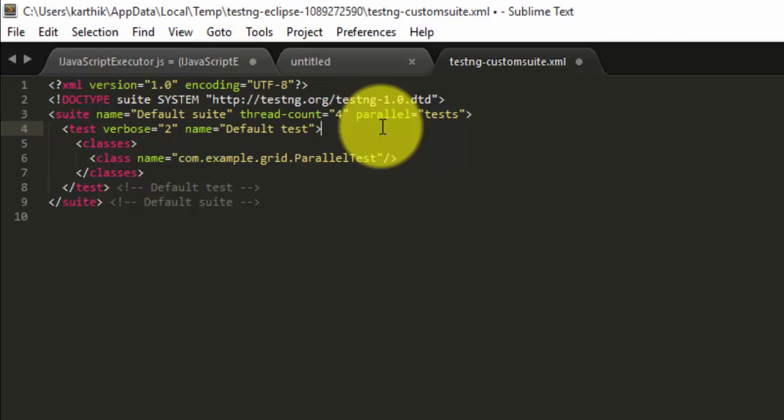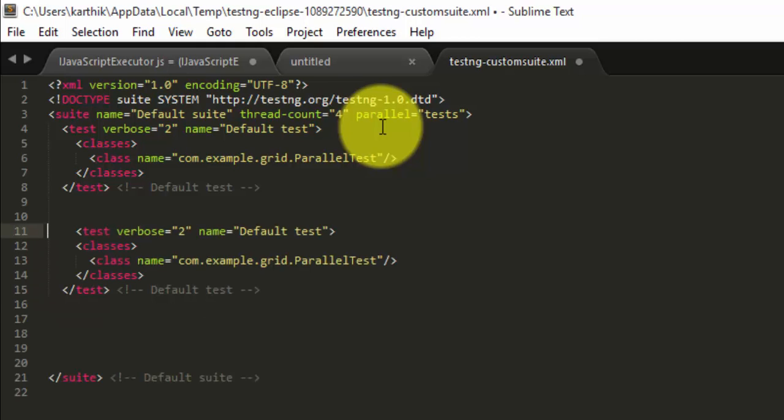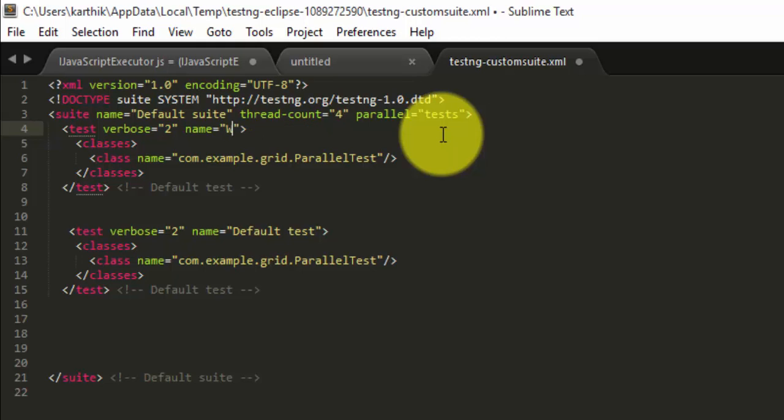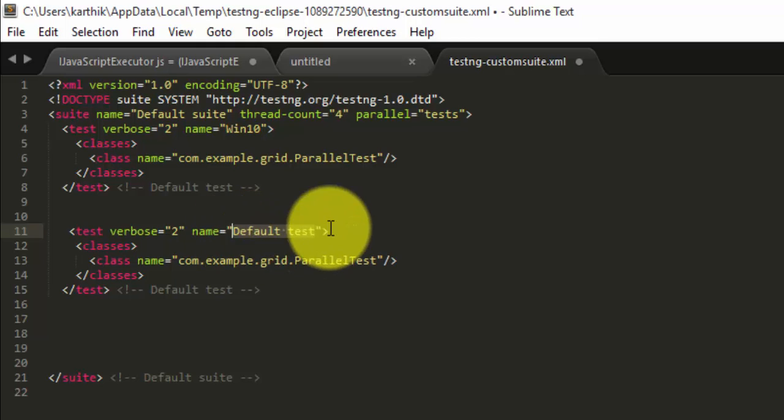Great. And what I'm going to do is copy the test, because I'm going to execute 2 tests on 2 different machines. I'm just creating a placeholder here, and let's call the name of the test win10, and let's call this one win 8.1, or win8_1. That's what it means, right? Awesome. And here for the classes, it is pretty fine.